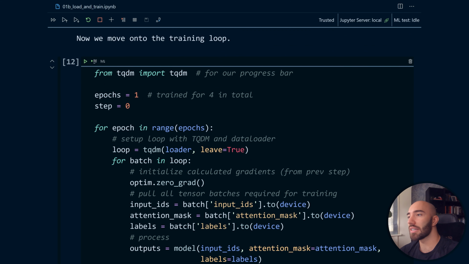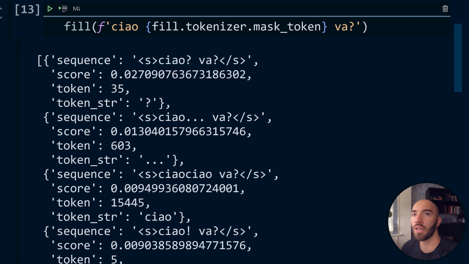The only thing I did was I trained for like 1 epoch at a time because I wanted to see how the results were looking after each epoch. And that was quite interesting. So let me show you that. Okay, so this is after the first epoch.